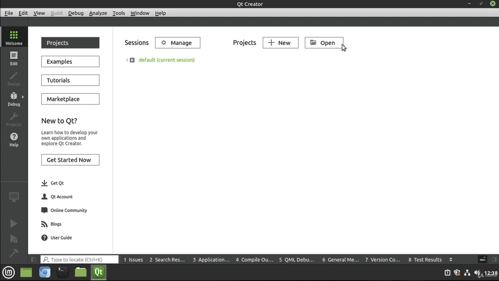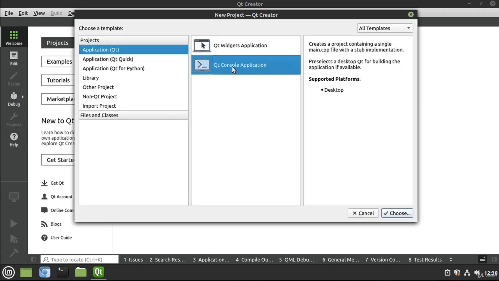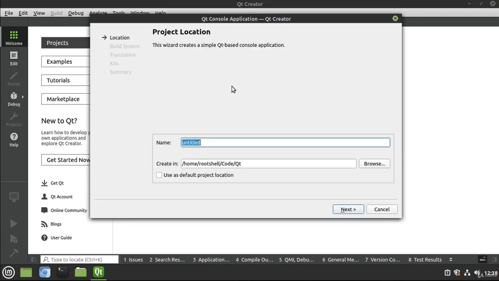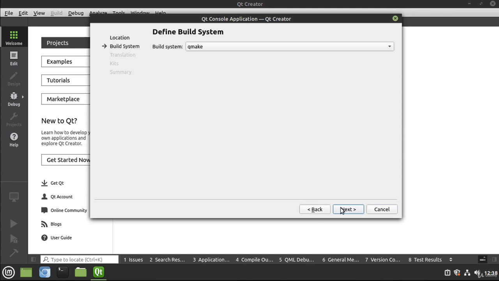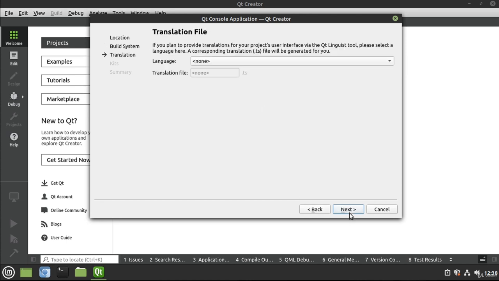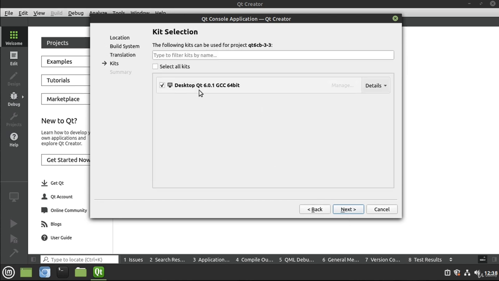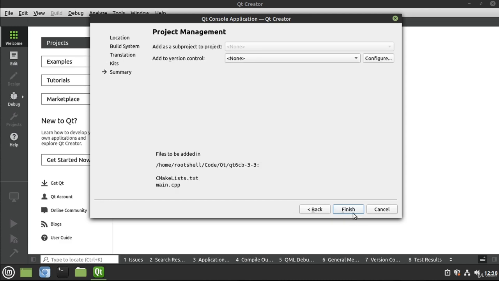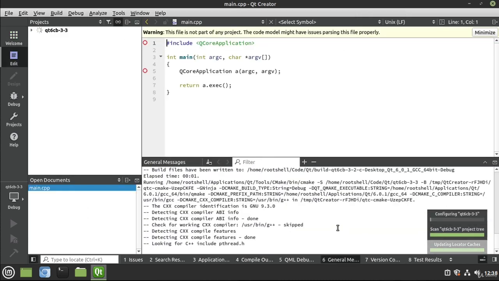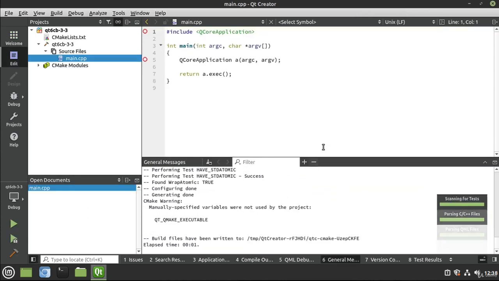Okay, let's take a look at comments. So let's go ahead and make a new project here. We're going to call this, let's see, Qt 6 Core for Beginners. This is 3.3. And let's go ahead and hit next. We're going to switch that system over to CMake. We want to use that as de facto. No translation file needed. Same kit we've been using. Again, we're going to whip through this fairly quickly because there's no sense in reinventing the wheel here.